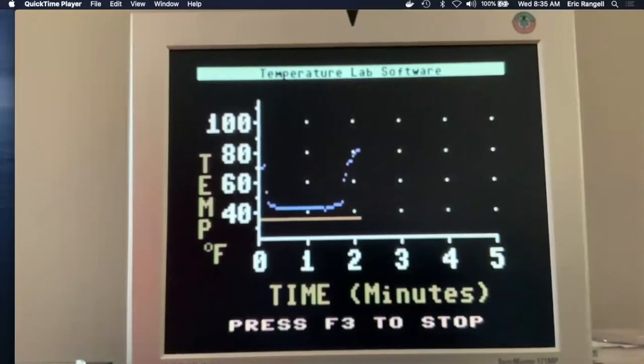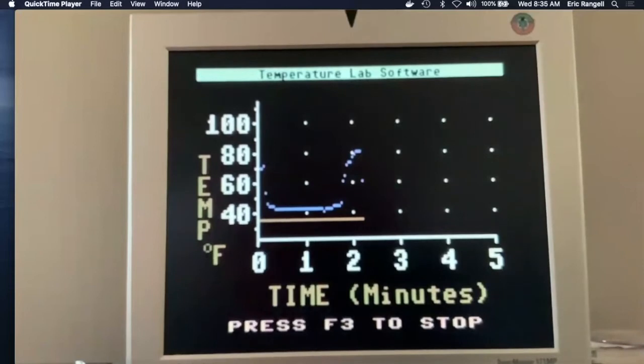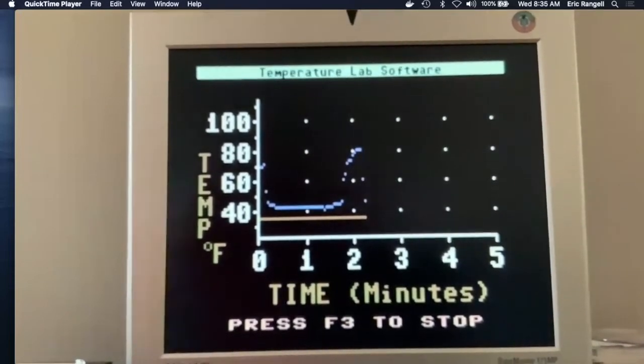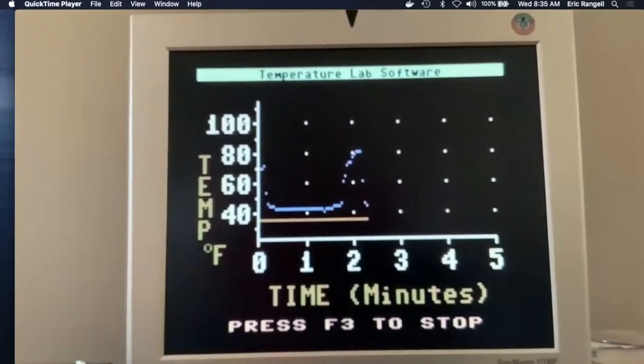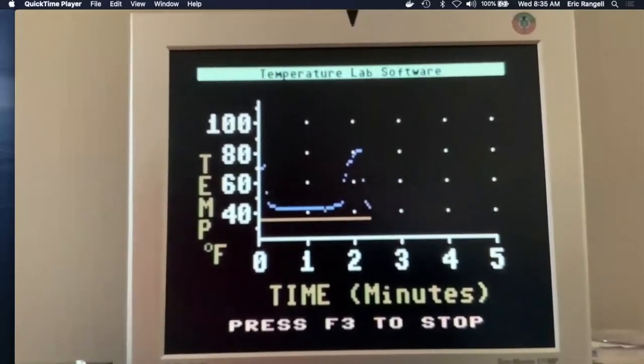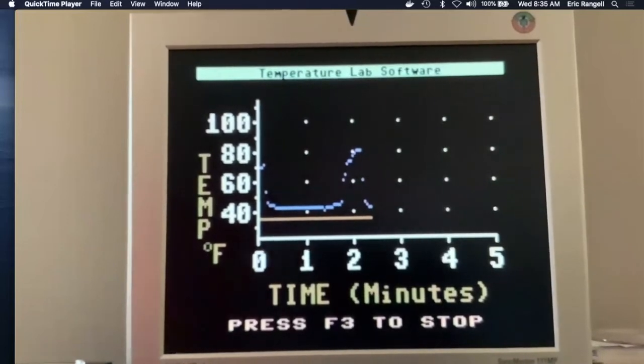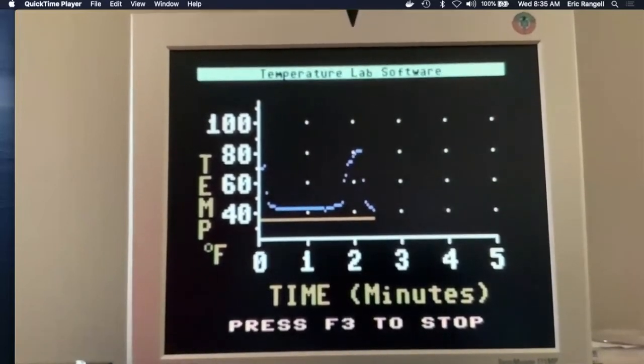Now I'm going to plunge it back into the freezing water. And it just rapidly shoots down. Okay, and it's back at its low. Let's see how low it goes. We'll stop it at 3 minutes.